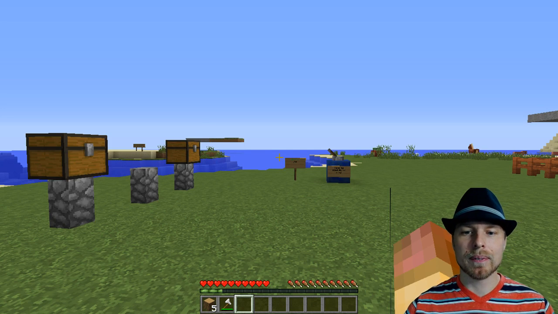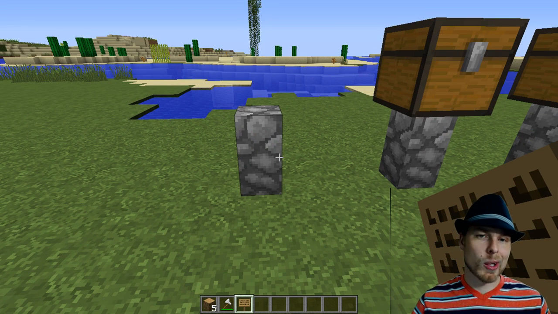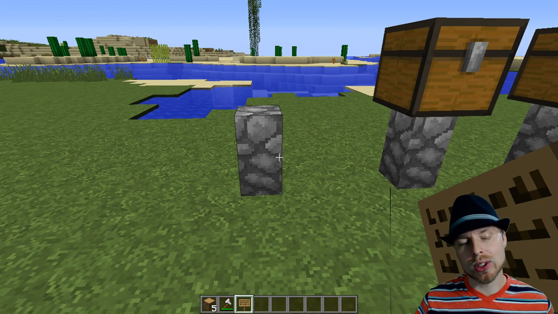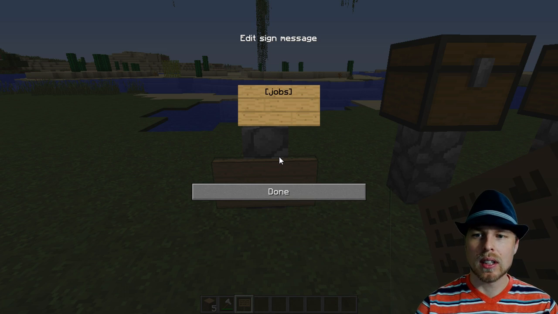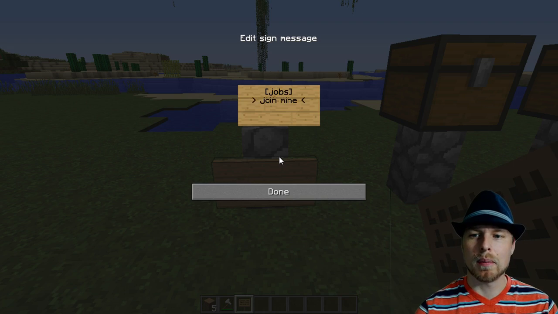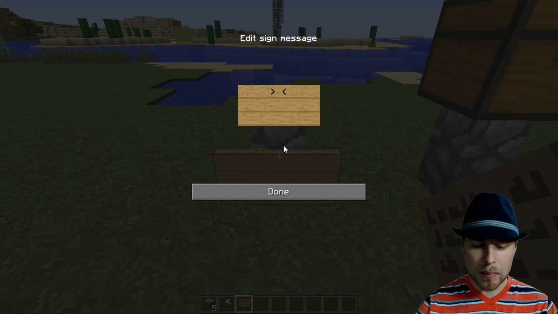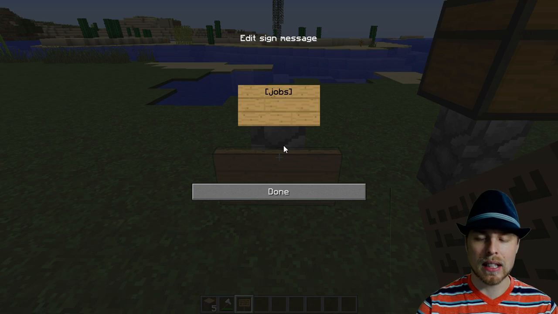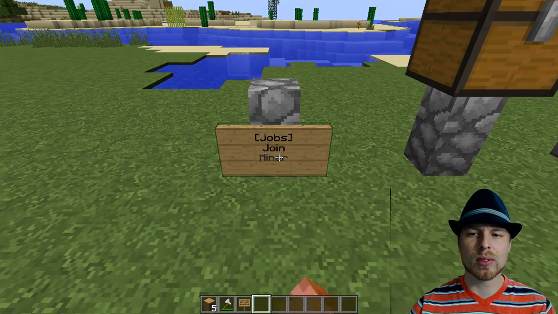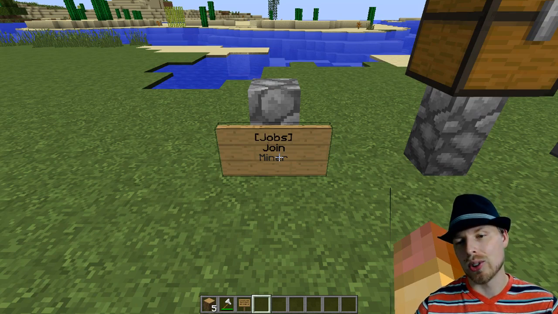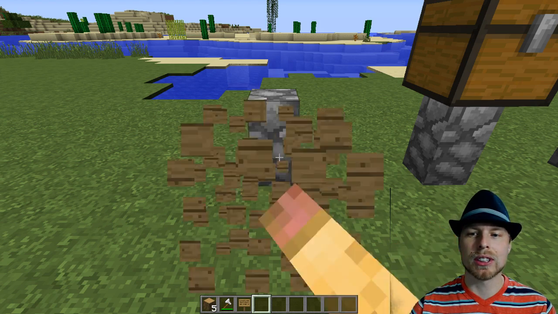You do have the option to have signs that will run different commands. However, for some reason, it is not working at the moment. Not really sure why, but you should be able to put jobs and then, let's say, join miner. It doesn't have to be on the same line. It could be on different lines. We're actually going to put it on different lines just to keep it cleaner. You can see that it recognizes it. However, for some reason, I can't run it to join that job. It is enabled in config, so I'm not really sure what's going on.